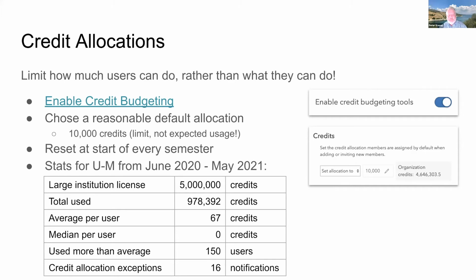And the average per user is 67 credits for around 7,000 users. And the median is basically 0. There's a lot of people using lightweight apps and other pieces of ArcGIS that actually don't cost a thing for them to get their job done. In fact, we only have 150 users who used more than that average. And then even though we have the very high limit of 10,000, we still had 16 users hit that limit. So we had to deal with those use cases.